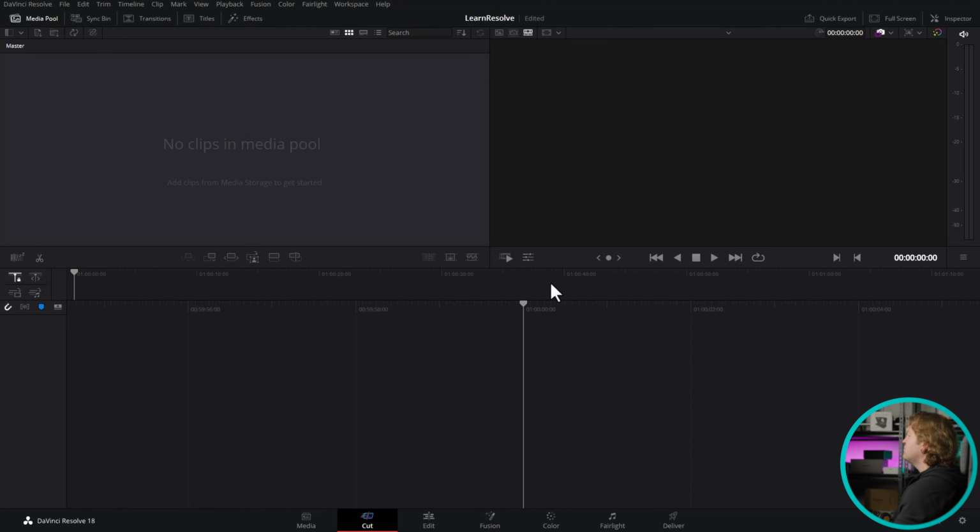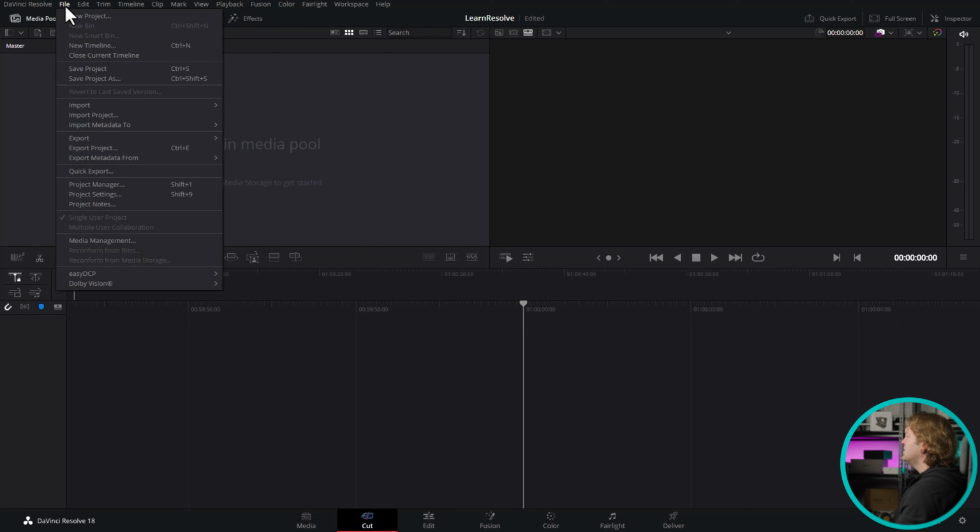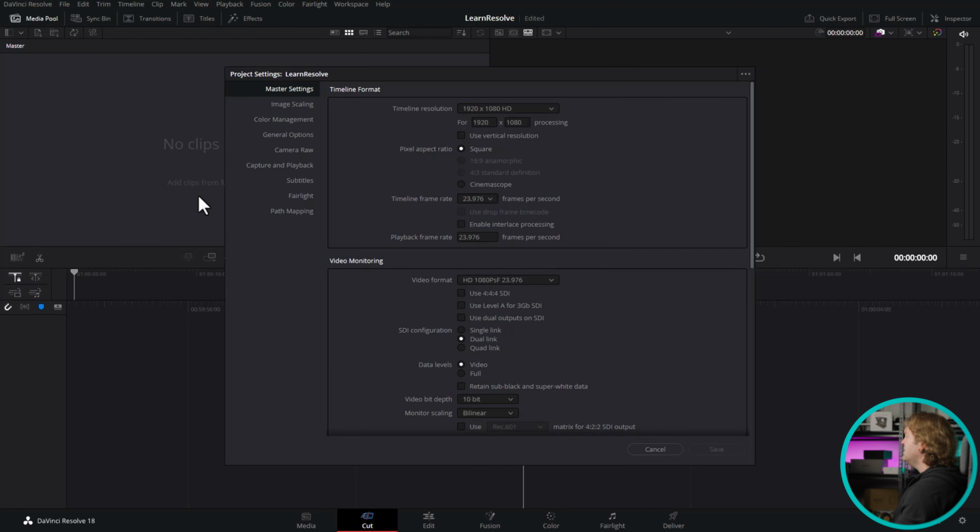So now we've created this project, you can come up to the File menu, come down to Project Settings, and now you can see all of the settings for this project. If you want to, you can change the default settings for the timelines in this project. For example, we can change the timeline resolution. We could change this to 4K UHD. And you can also choose your default timeline frame rate here. For example, you could choose 25, 30. Let's leave this at 23.976.